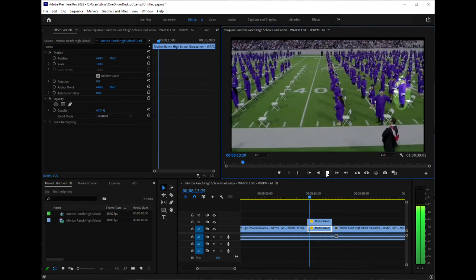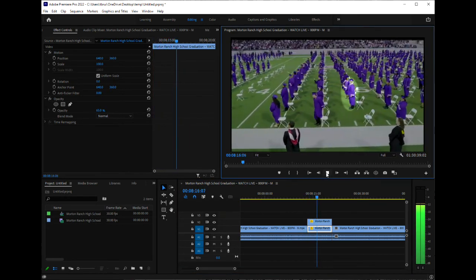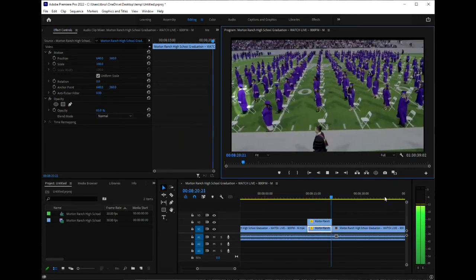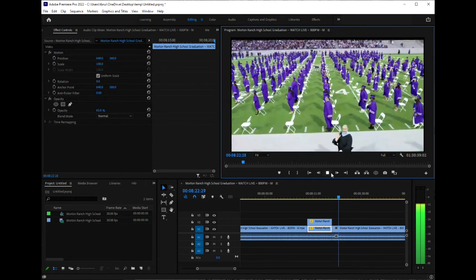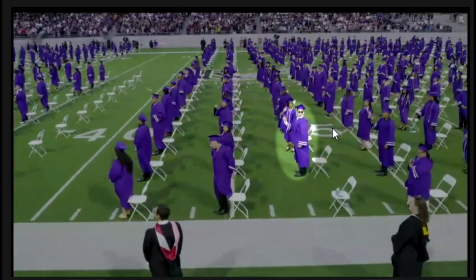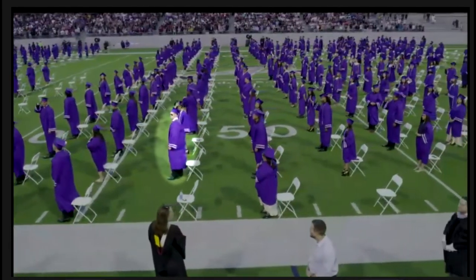So coming from this clip, and just play around with it until you get it the way you want it to be. And that is how you can highlight video using Adobe Premiere 2022.